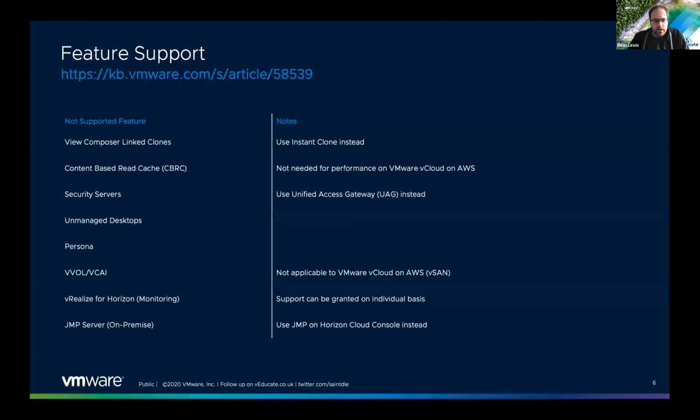We also don't support things like vVols because we don't have vVols accessibility on top of vSAN within VMC. And we do support the just-in-time Horizon access as well, but you would need to use the Horizon Cloud Console for that. We won't go too much into detail around that feature today.